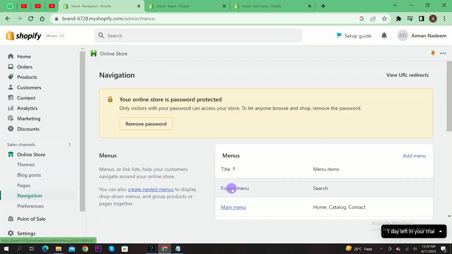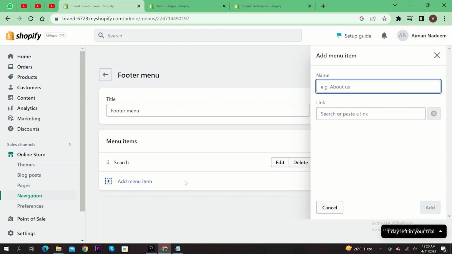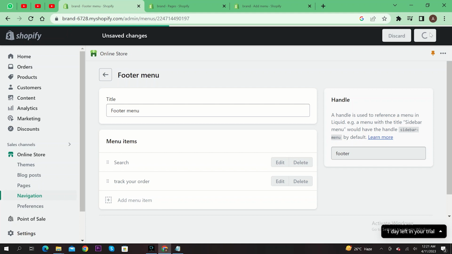Under Navigations tab, select Footer Menu. In here, give it a title. Select Menu Items, then Add Menu Item. In here, give it a name once again, and then search or paste a link on the second bar, then select Add on the bottom right once done. Once done, your menu should now be updated.